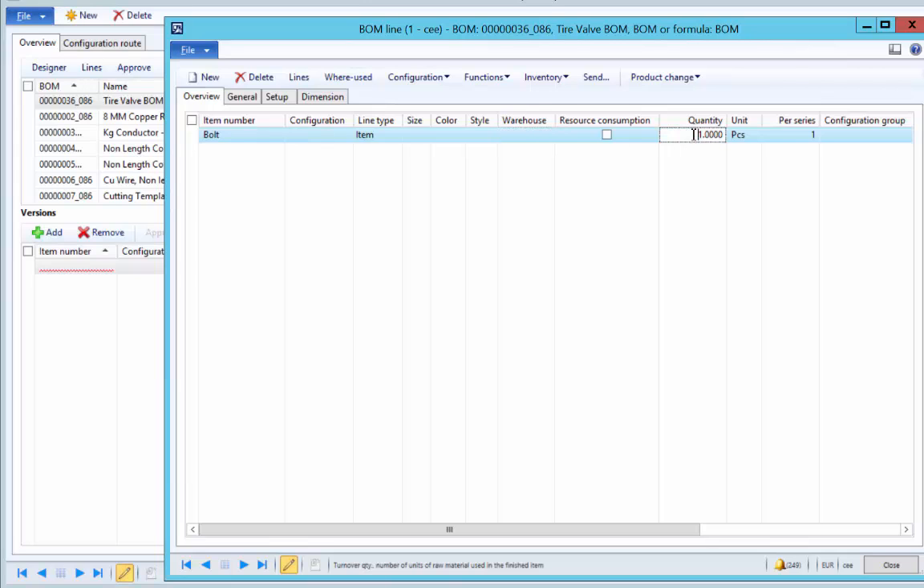Here we can specify how many quantities of bolt we need. So we need just one piece, and here we can specify the unit of measurement. So it's one piece or one box or one liter, likewise. However, this unit gets defaulted from the released product form.